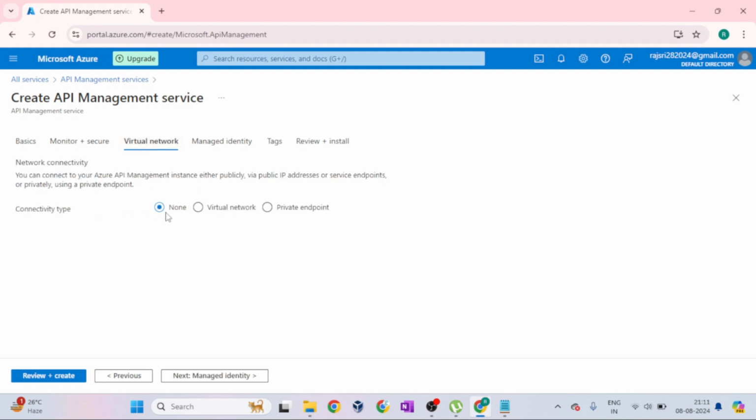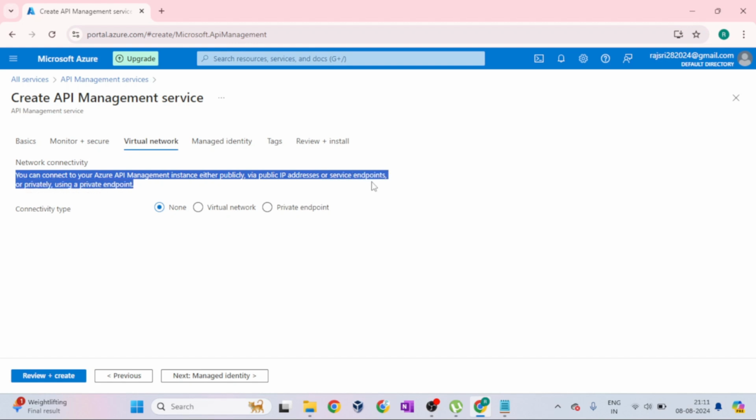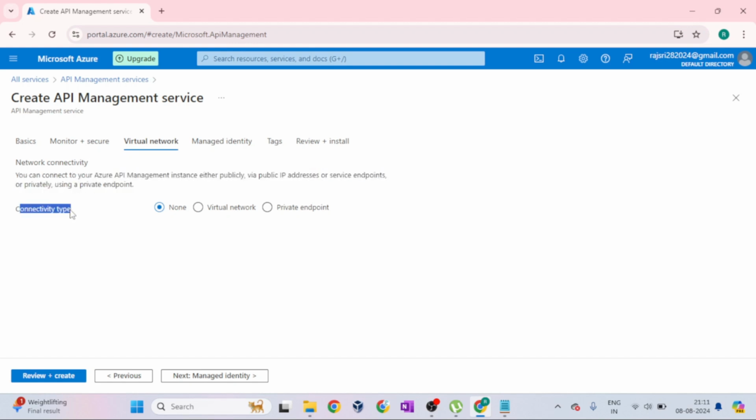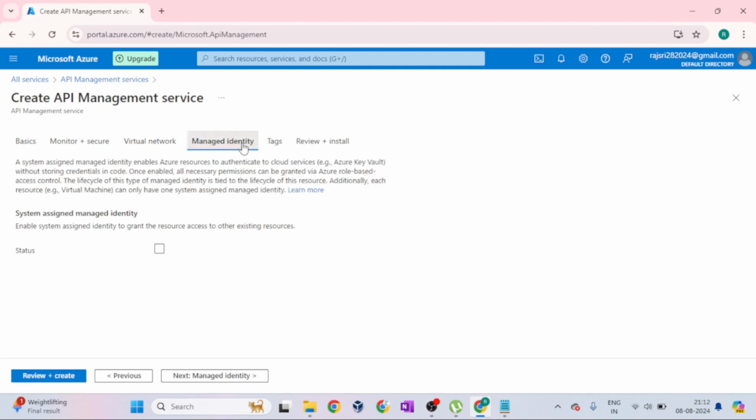So this is the virtual network, where you can see the virtual connectivity. You can connect your API management instance either publicly via public IP address or service endpoints. So here the connectivity type can be none, virtual, or private. For now we will be selecting none.